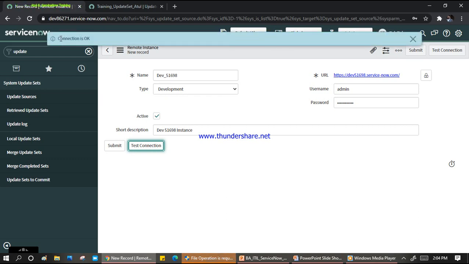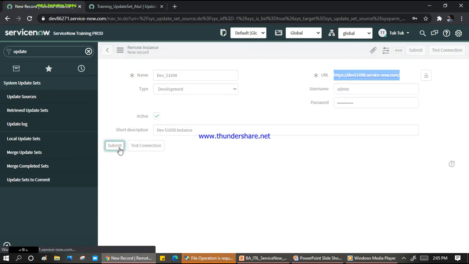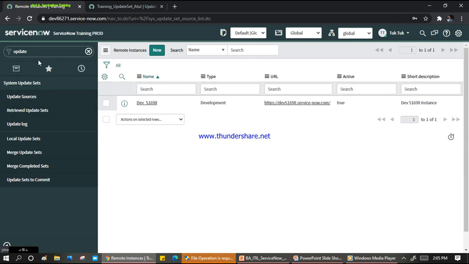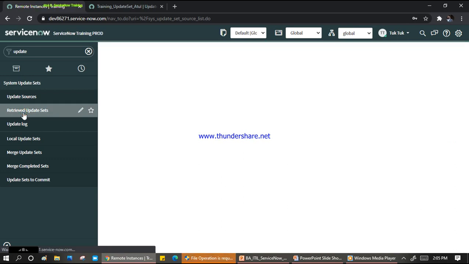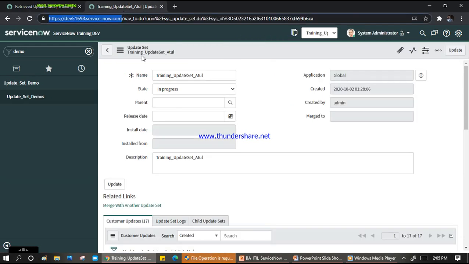Okay, so my connection has been set up. It means now I can retrieve the update set from this particular dev instance and click on submit here. Now I go to my update set again and click on retrieve update set. I'm retrieving my update set from the dev instance, from this one.